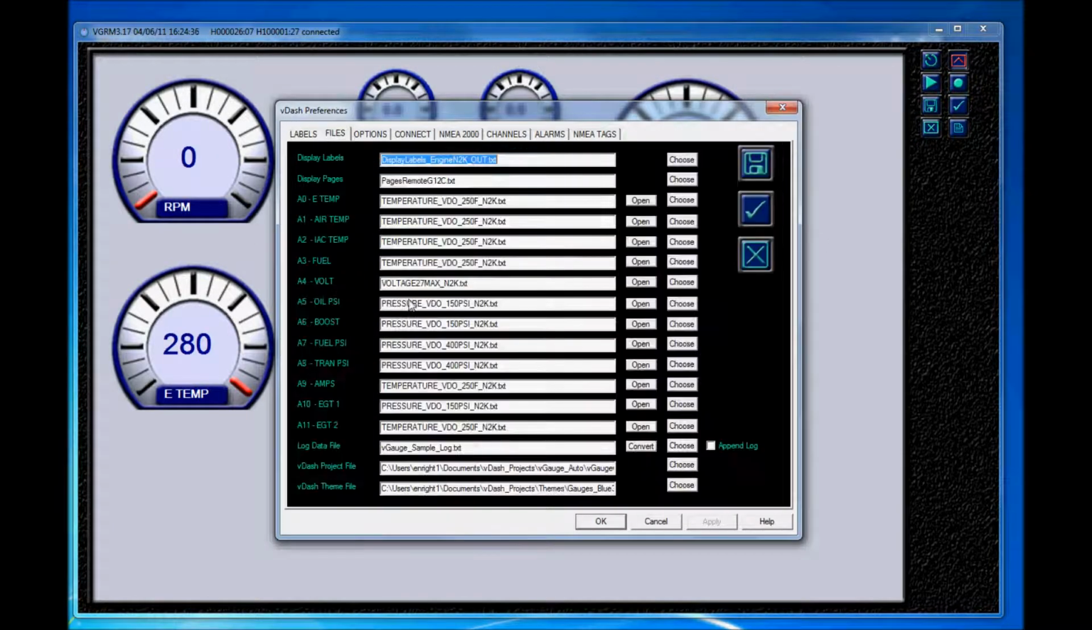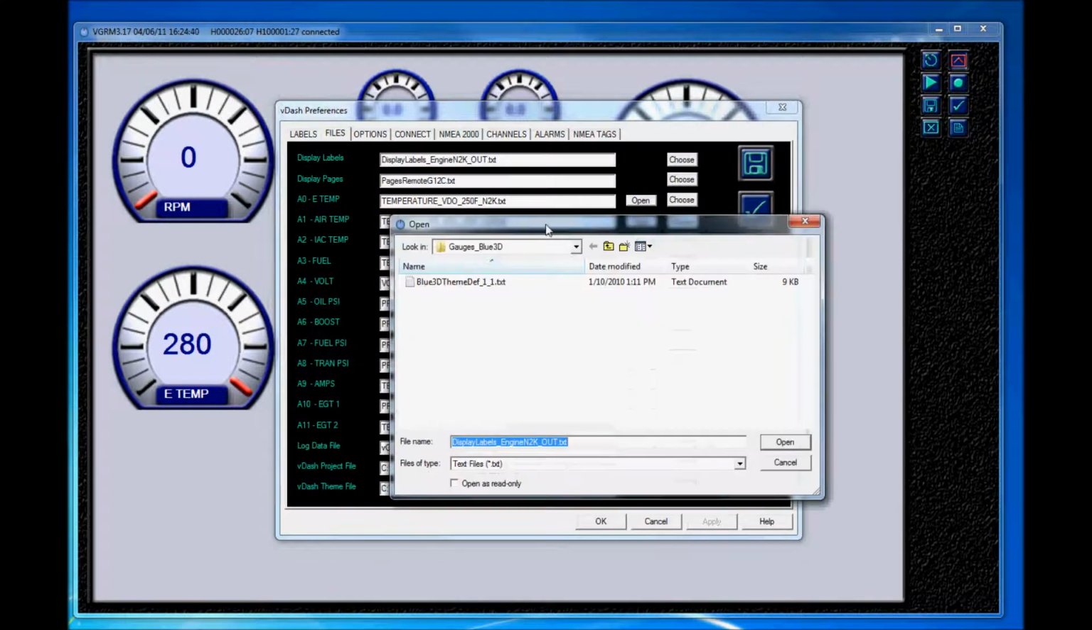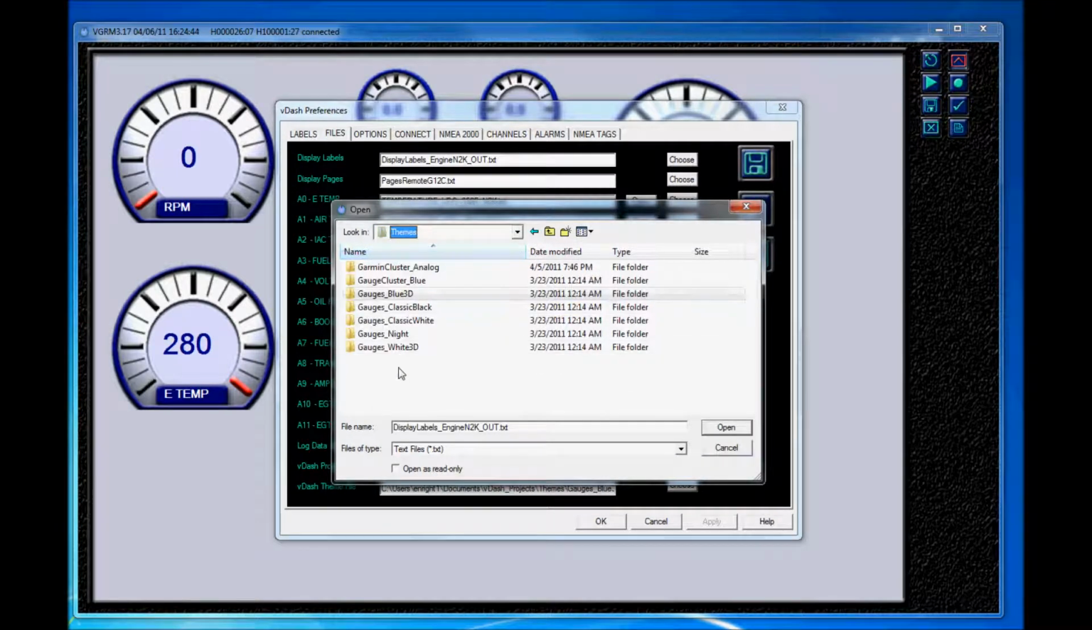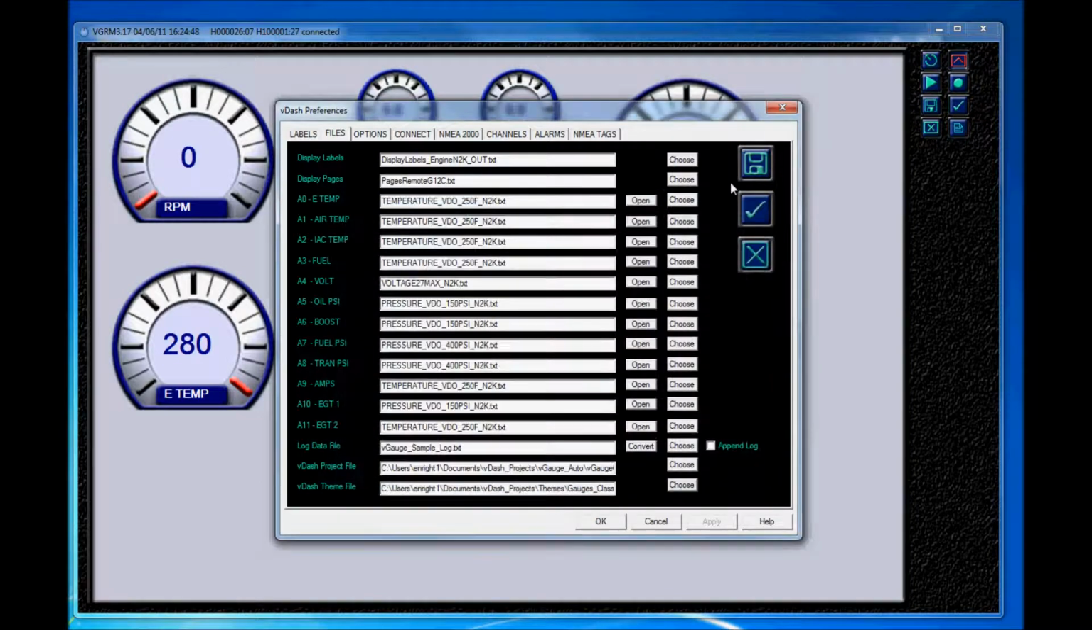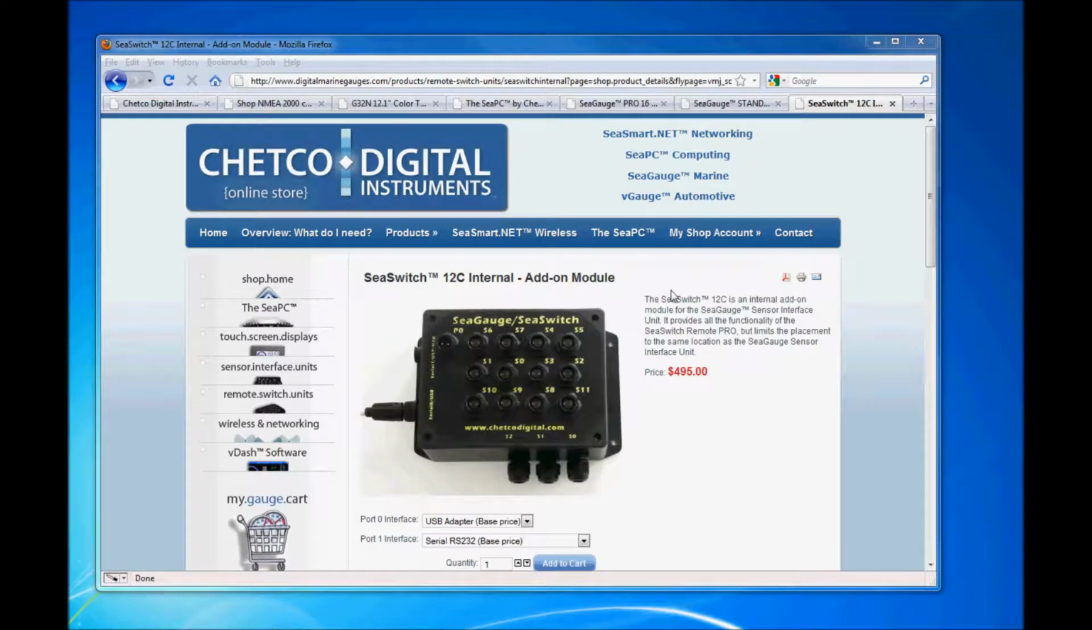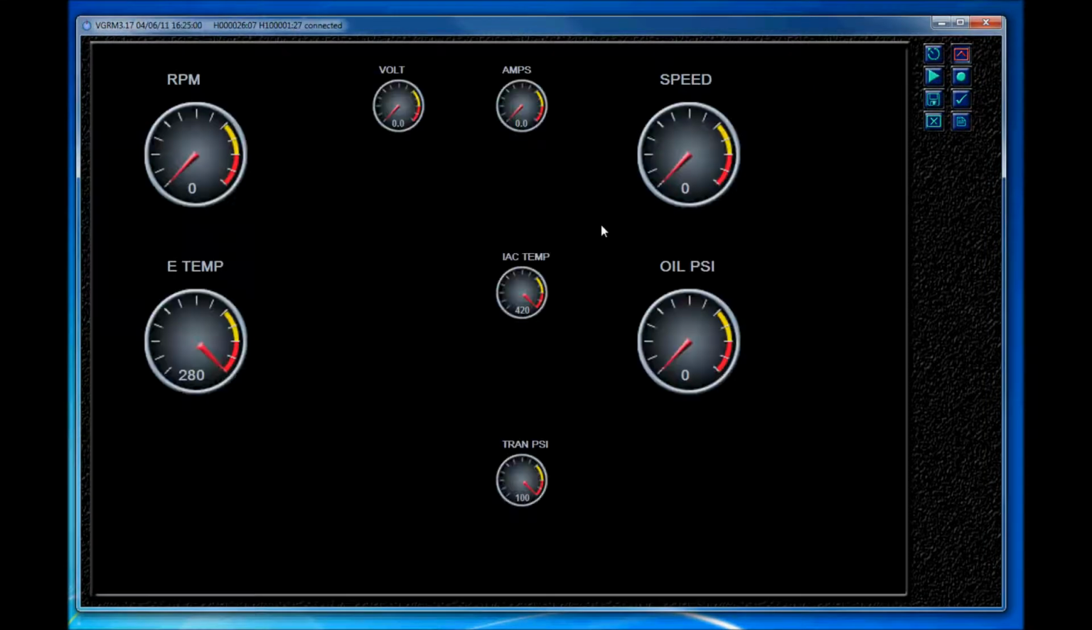Go into the Preferences, Files, choose different theme file. Let's say I want a darker one. I'm going to go up one directory back to the theme files. And let's go Classic Black. Double click, save out of here. It's going to ask me to reload vDash. I'm going to connect again, and I have a completely different look yet again.